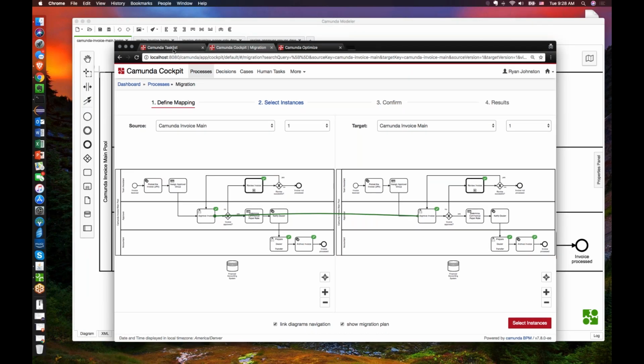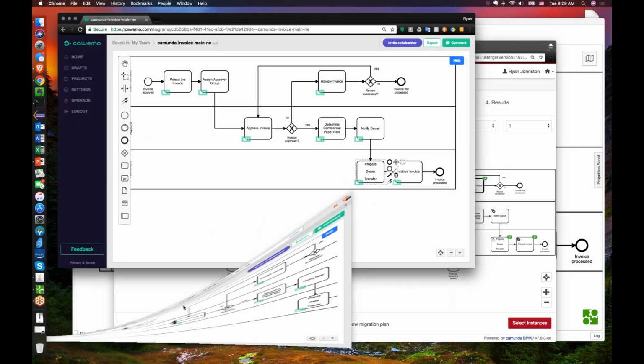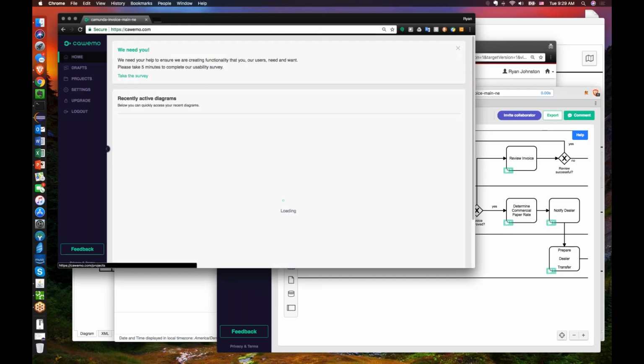Okay, let me briefly show you Cawemo. I won't spend too much time on this, but I do want to show you the functionality within the tool. It may have logged me out. We're going to find out. So if I go, it did not log me out, that's good.